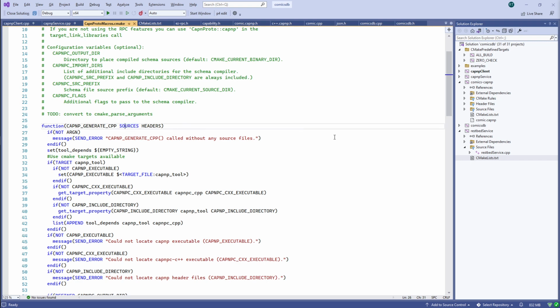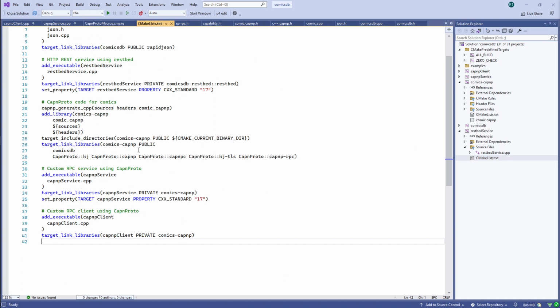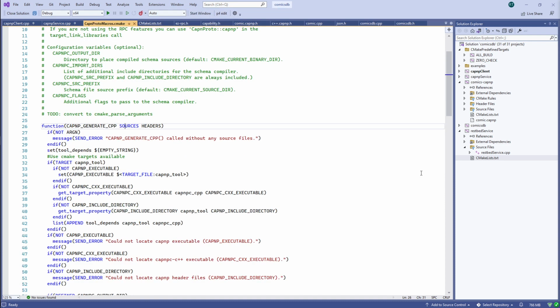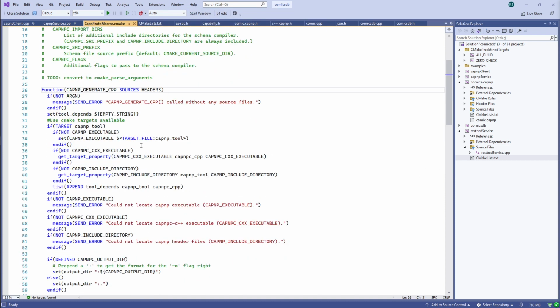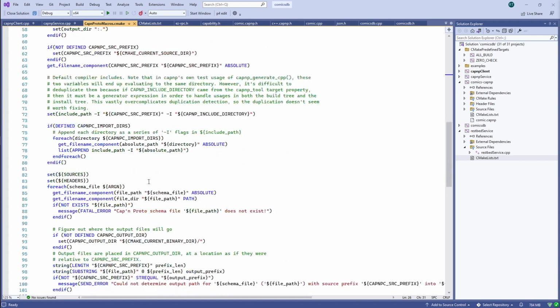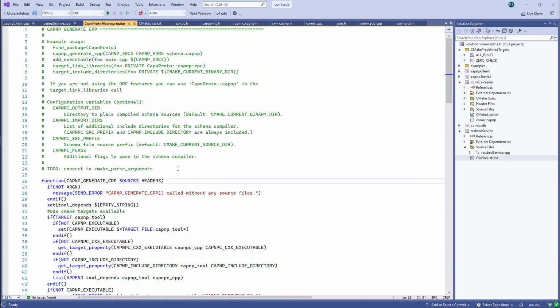Oh yeah, okay. So let's just take a look at this so we're not saying something wrong. Okay, yes. The first two arguments are the names of the variables that will contain the generated sources and headers, and then all the remaining arguments are the names of the Cap'n P files to be processed. So that's where this little Cap'n P generate CPP function in CMake came from. It came from this file. You can scan through this file if you want to see exactly what it's doing.